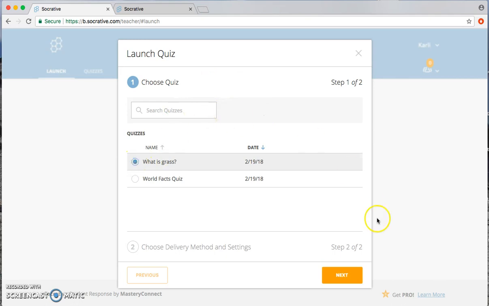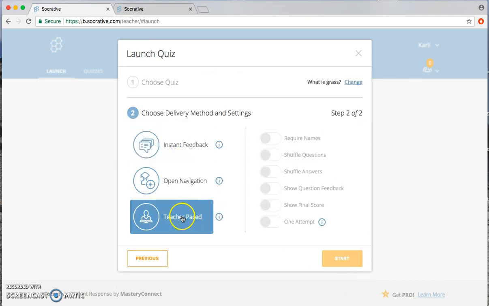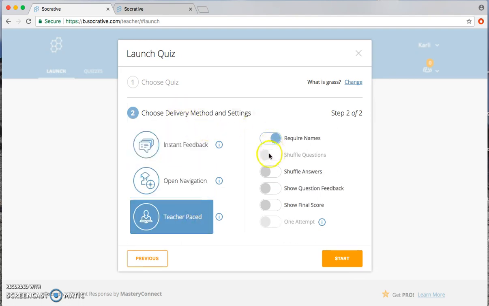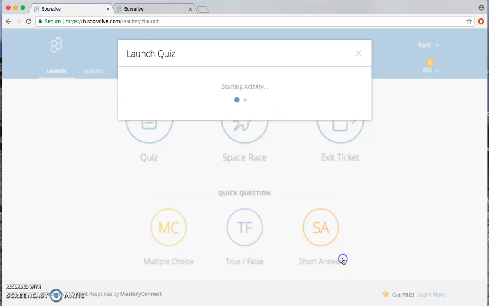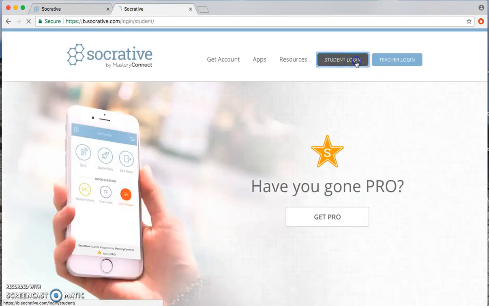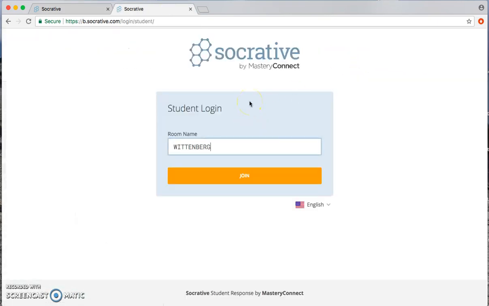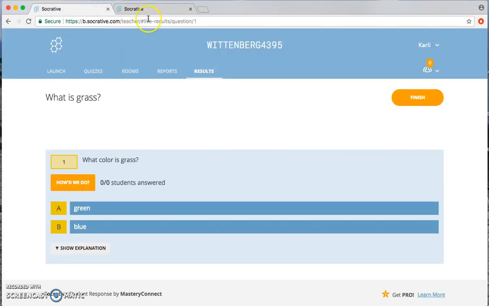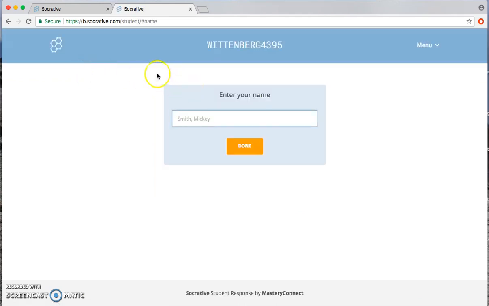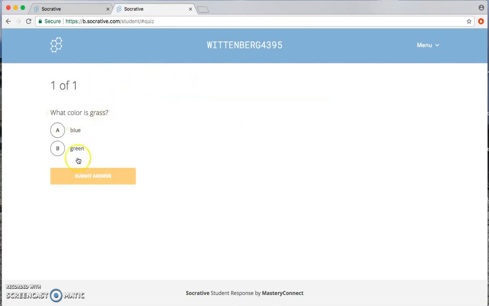So I'm going to select my quiz, and then I can select my different delivery method. There are 3 different pre-recorded delivery methods, or I can choose to add my own qualities on the right here, and I'm going to click Start. Once I click Start, I can see how many students answered which questions. If I go to the student login, they can enter my room name, 4395, and join my room. And this is where they can put their name and start answering the questions of the quiz.